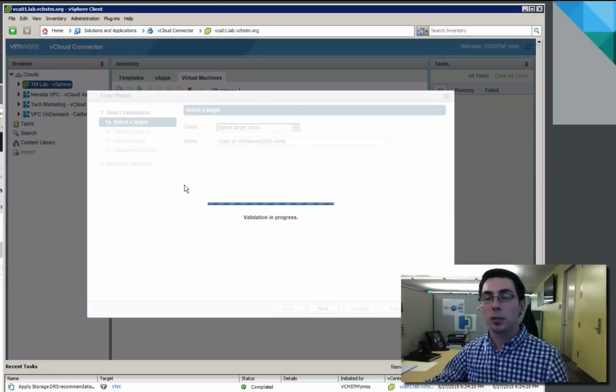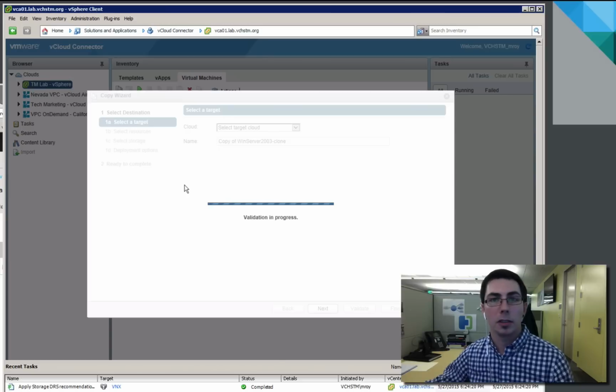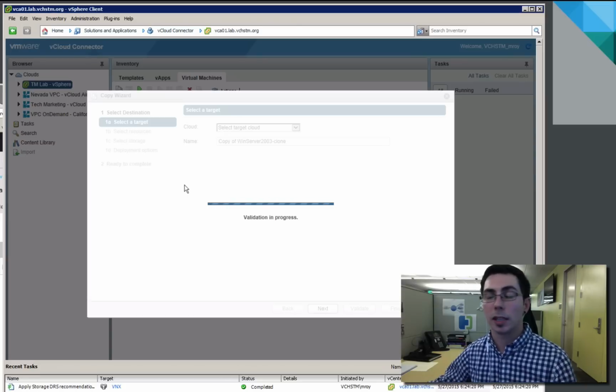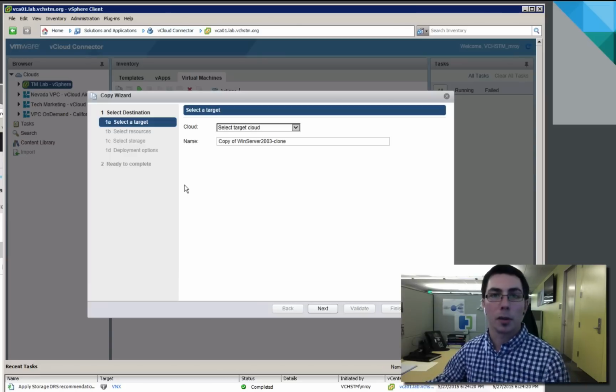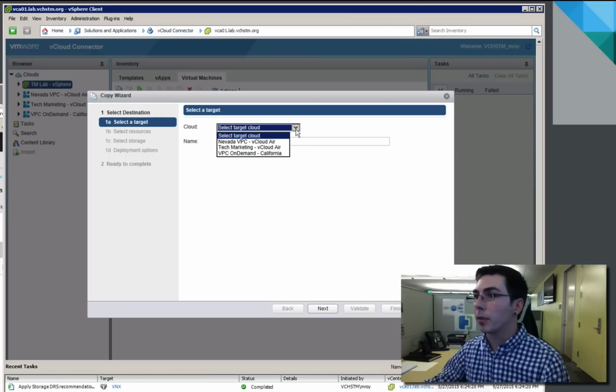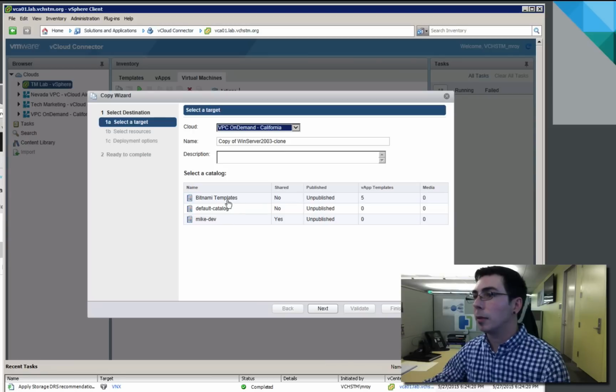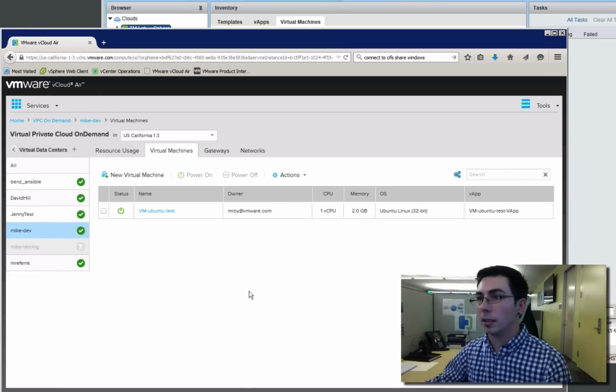Before we actually do the copy, the first thing that vCloud Connector wants to do is validate the environments that it has connection to, basically ensuring that we're going to be able to do a transfer operation, a copy operation here. So we'll pick our VPC on demand, and we can see we've got some catalogs here. I've got a dev catalog and some other ones, but I really wanted to put it in that test folder, like I'm in the middle of setting up. So let's cancel this and let's take a look here.